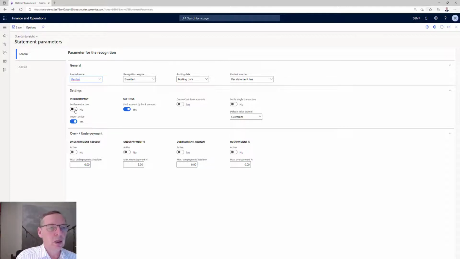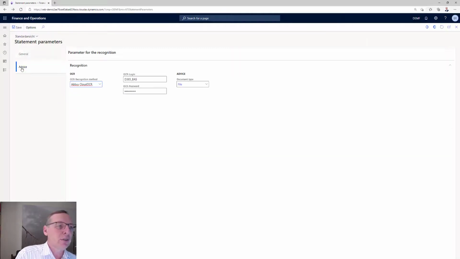Down here we have intercompany settlements. That is something for when a single person reads in a bank statement or multiple bank statements that belong to multiple legal entities. So that would then end up not going only into the DEMF, but also into multiple legal entities that you have configured. With this import active, you actually configure which legal entity has an active import running. And some other configurations we have in here is the advices. So what's the OCR recognition method we are using here, the ABBYY Cloud.